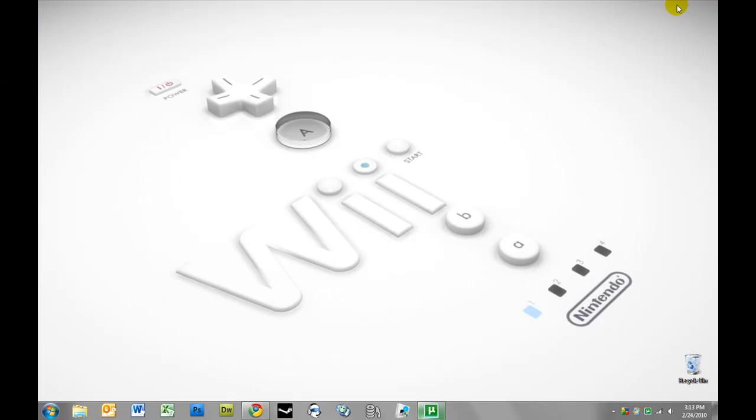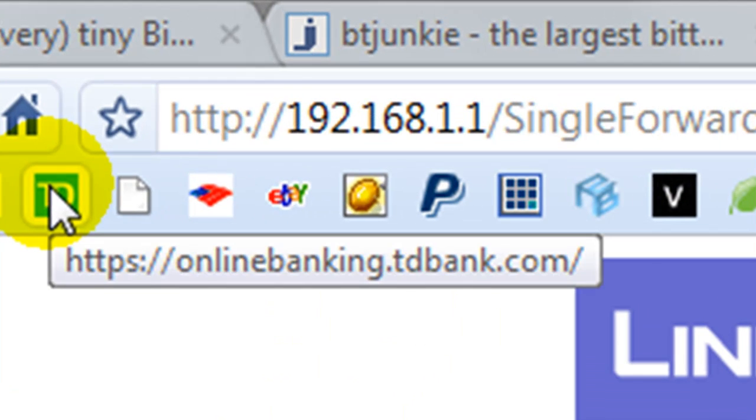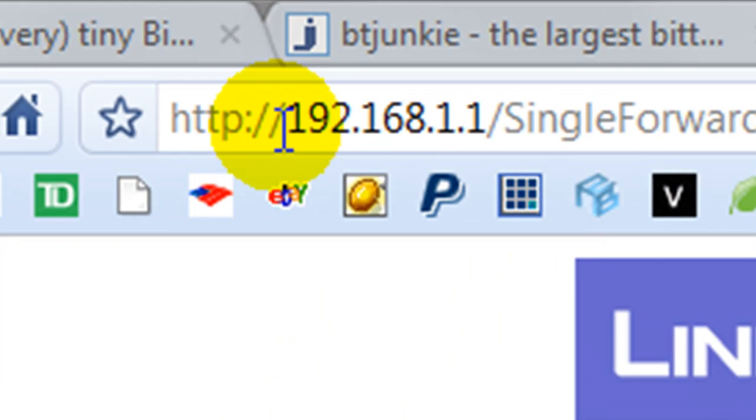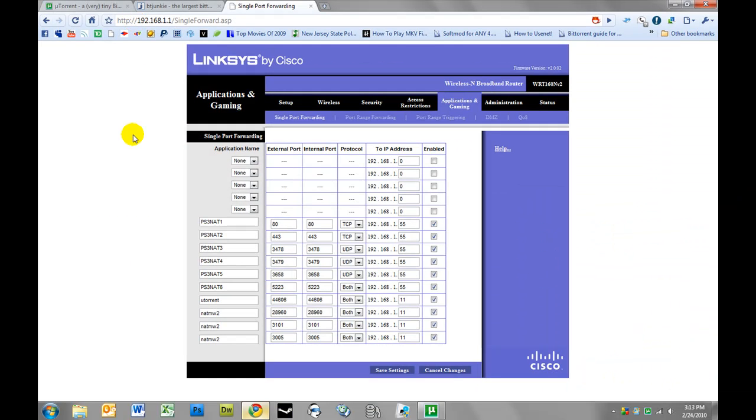Now that we've got that all set up, we need to open up some ports, and that's if you're behind a router. In most cases, you can get to your router's settings by typing in the IP address of the router, and 9 times out of 10, the IP address of your router is 192.168.1.1. Once you're in, log in and look for the port forwarding options.